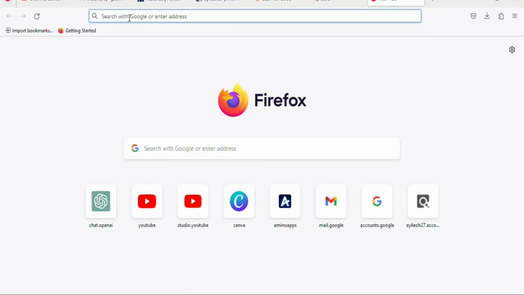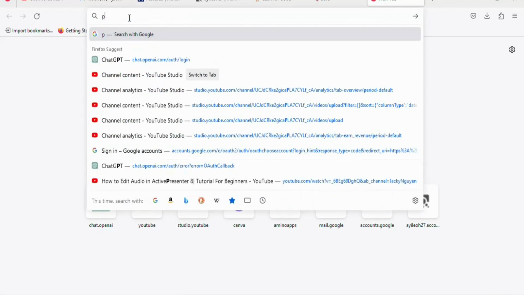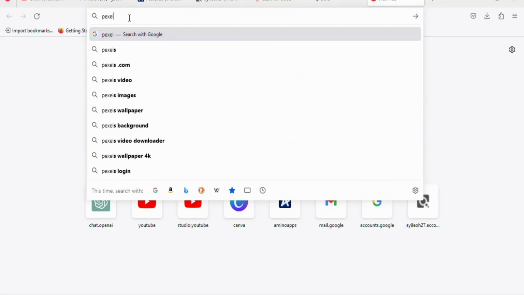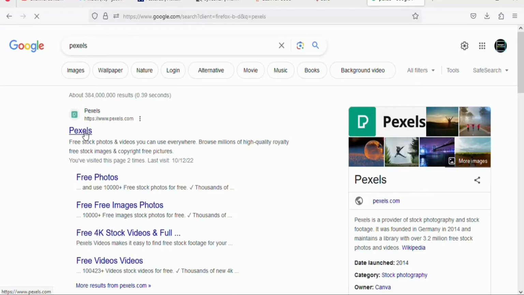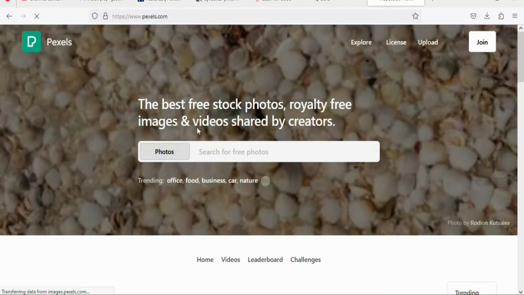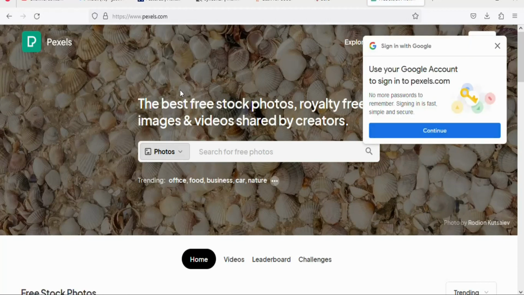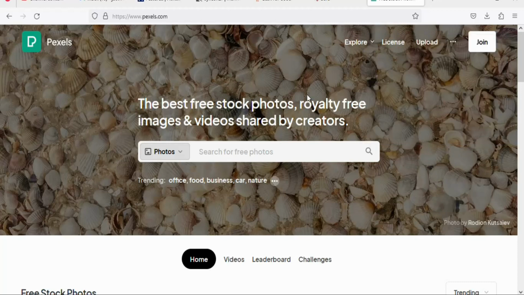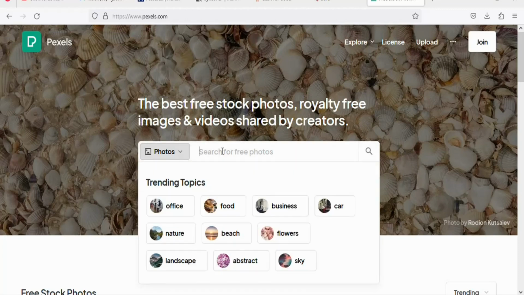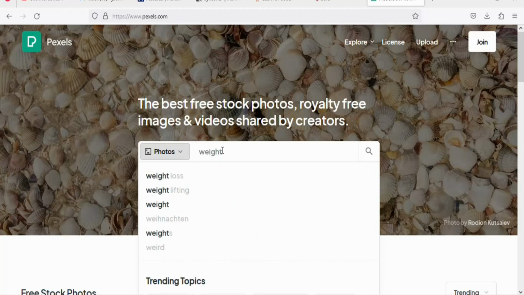So you are going to come on Google and then search for this website, pexels.com. Once you search for pexels.com, click on the first website right here. Once you click on it, you can see this is the website. Pexels.com is a free website where you can find free images to download and use for anything. There's not going to be any copyright strike against you. All the images here are free, so you can use them for anything that you want. In this case, we want a weight loss image, so just type weight loss right here.